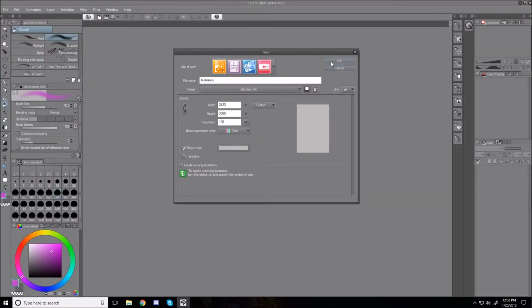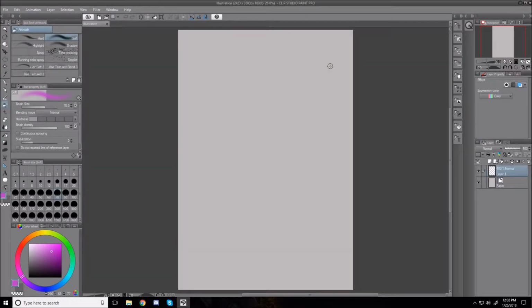First thing you gotta know is the difference between raster and vector. Because you see right here, it has new raster layer or new vector layer, and you're like, what the heck is the difference between raster and vector?